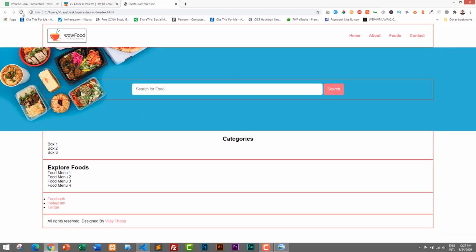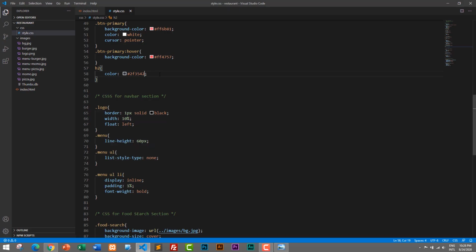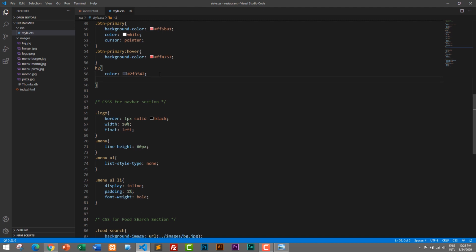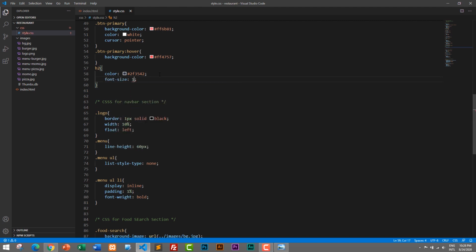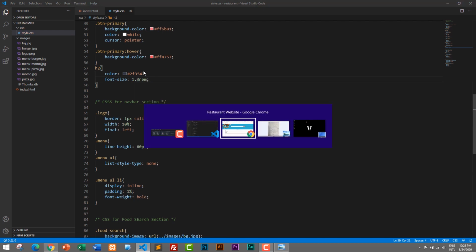This is really dark. When I click on or refresh it, it changes to a slightly different dark, and its color also changed. And I want this s2 tag to be a little bit bigger. So let's increase this font size. So font size will be, let's say, 1.3 rem. Let's save it and let's refresh it.